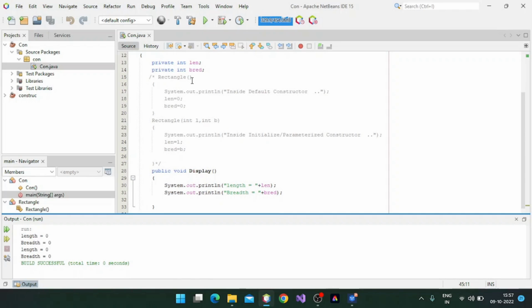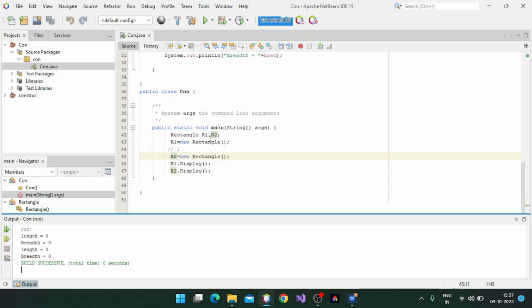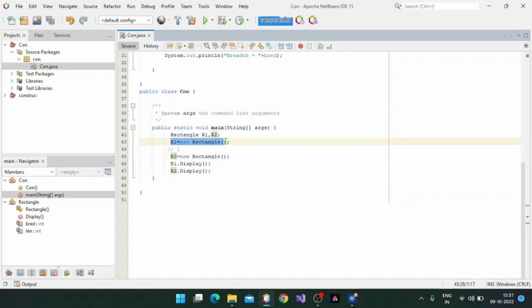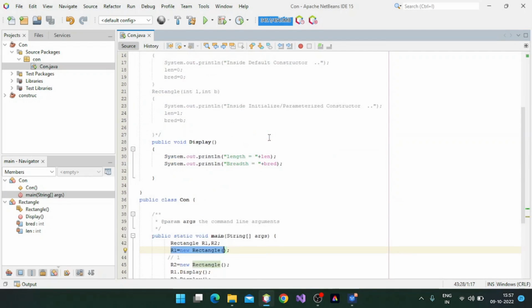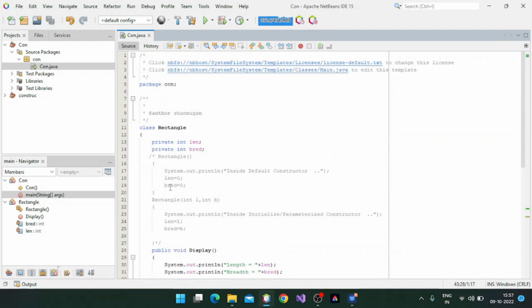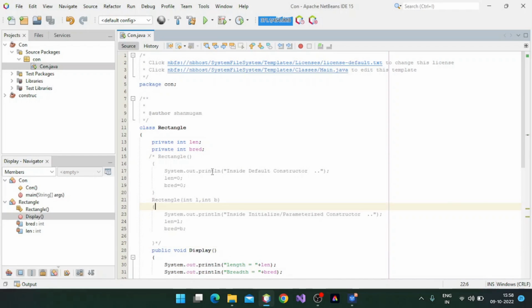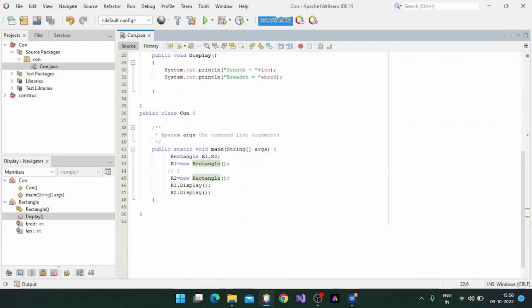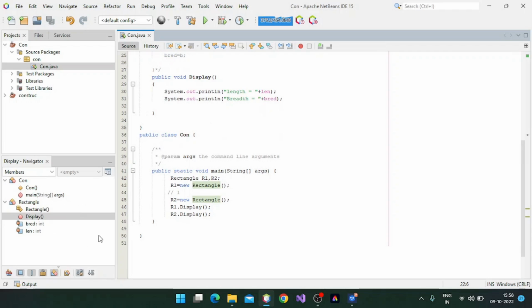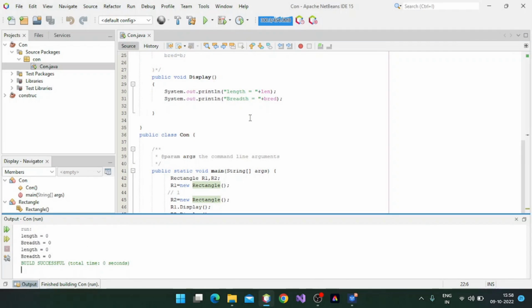See here, I have not initialized the values here, R1 and R2. I have just declared this one. I am just calling R1 is equal to new of rectangle and R2 is equal to new of rectangle, which means that I have not done anything. Length is equal to 0 or breadth is equal to 0. So I have just removed these two constructors here. Even after removing this constructor, you can see that the rectangle R1 display and R2 display is going to have the length and breadth as 0 and 0 here.